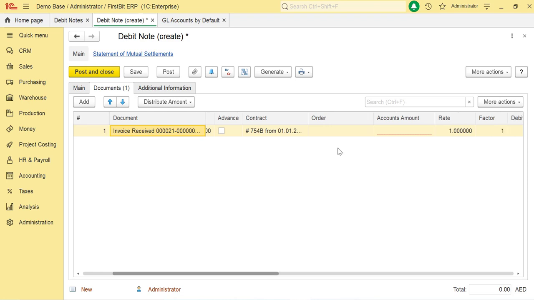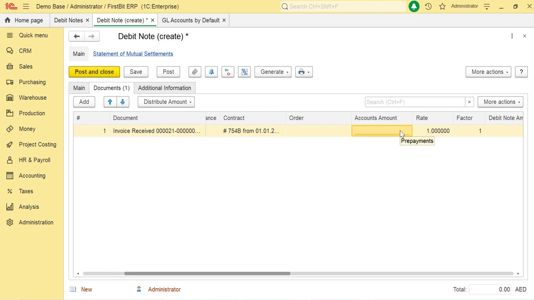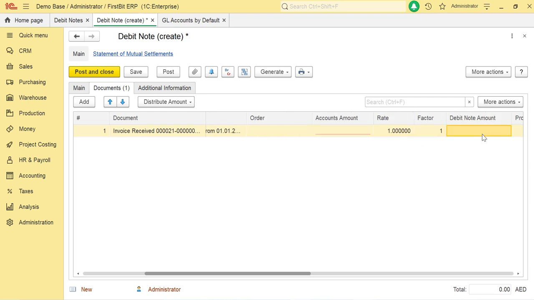In the order column, for the invoice received, specify the purchase order if the order was specified in the appropriate invoice received. The accounts amount column shows the adjustment amount in the document contract currency. If the debit note currency is the same as the contract currency, the amounts equal the amounts in the debit note account column. The rate and the factor columns are filled automatically according to the contract currency in the invoice received. Let's fill in the details.